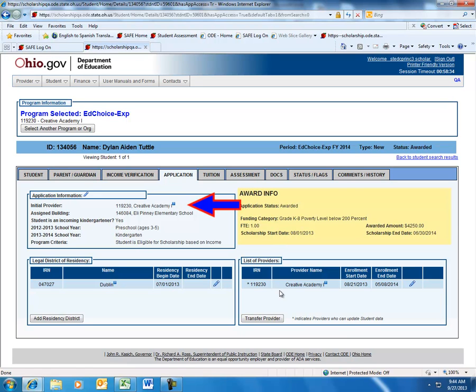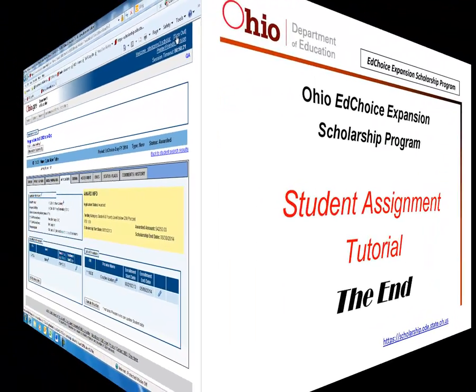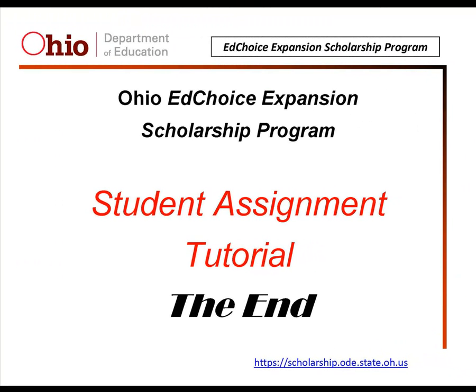You may verify that your school is listed as the initial provider in the application information box, and once verified, you may search for and assign another student or log out. This ends the student assignment tutorial for the EdChoice Expansion Scholarship.